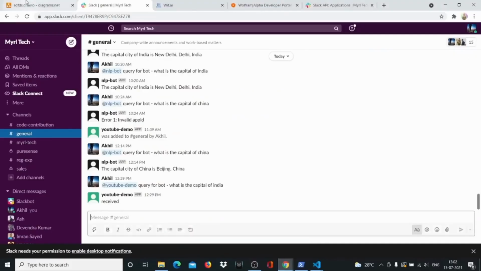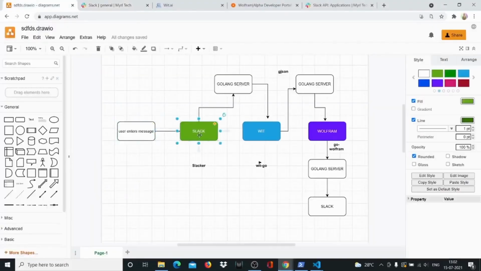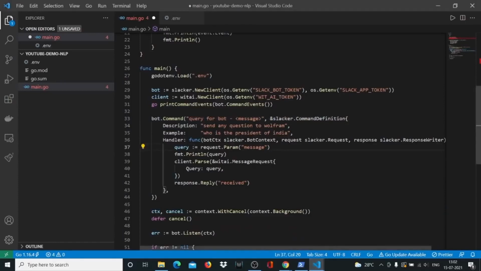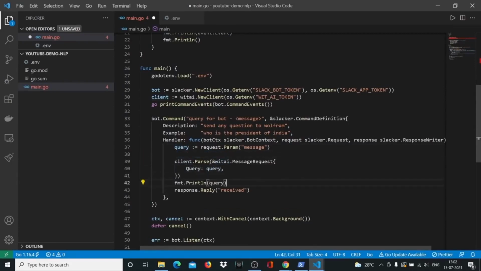So let me show you the diagram again, all right? The user sends a message, it goes to Slack, Slack gives it to Golang server, and now we have to send it to Wit, right? So Slack has given it to Golang, which is query, and the query has to be passed to Wit AI. So I hope everything makes sense now. And here, we're going to print this out. So we'll take these values in a variable called message, comma blank, and we'll print out the message here.